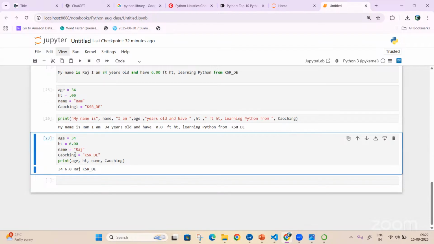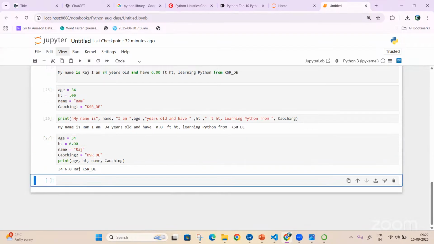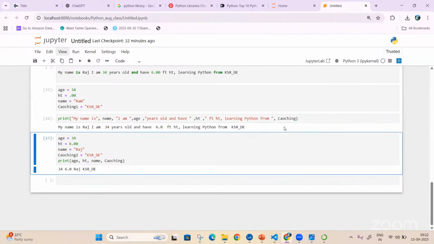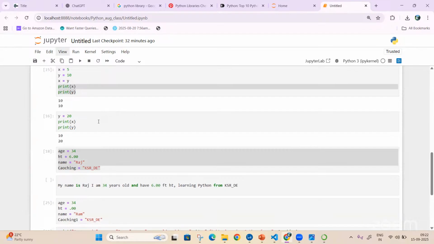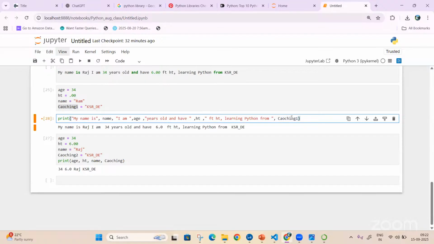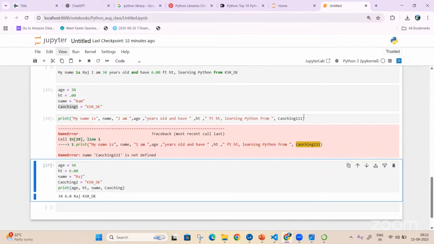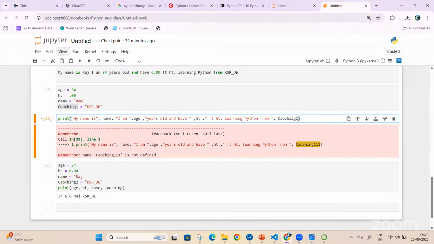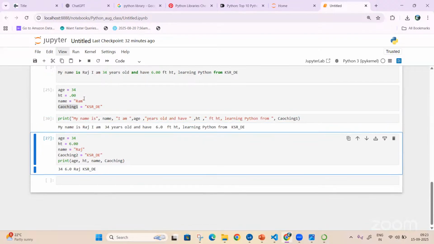Okay, it's taking it from here. Let me take 2. Now if I execute this, it's taking the coaching I defined. Let me define it as coach1 and execute. What does it say? It is not defined. That identifier is not there. Why? Because only the values that are defined can be identified, and then we can use them in our statement.